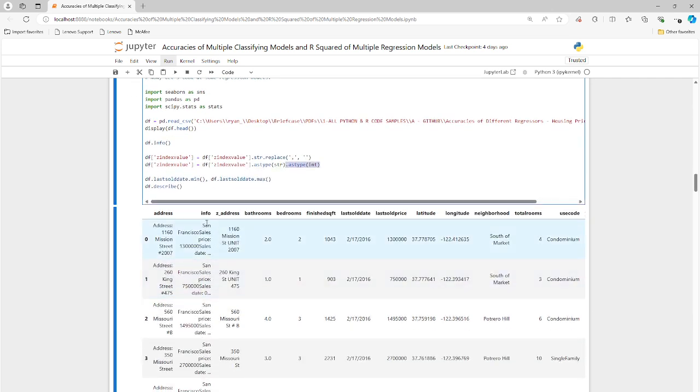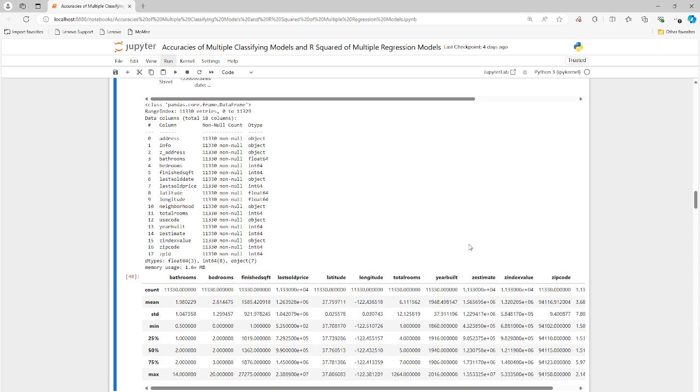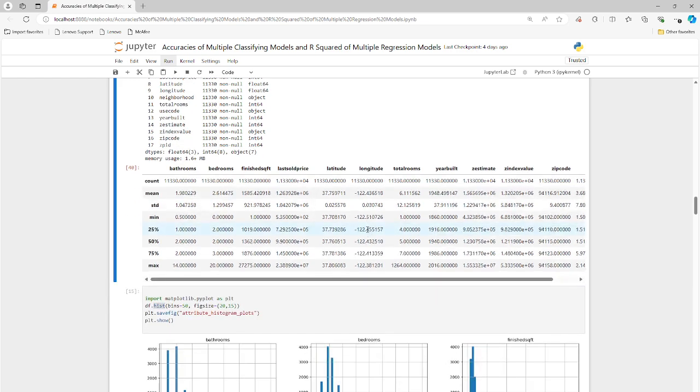Here's the data that we're looking at. Information, Z address. This is just basically the cleanup address. Bathrooms, bedrooms, square footage, last sold date. So all kinds of data relative to real estate, even latitude, longitude, and then the neighborhood where this property is located. So pretty useful information. We're going to take all this again, feed it into some models, this time regression models, and we're going to do essentially what we did before with the classifier.